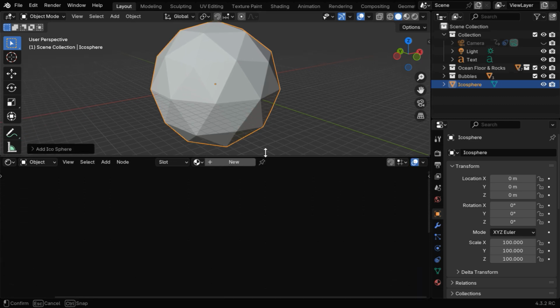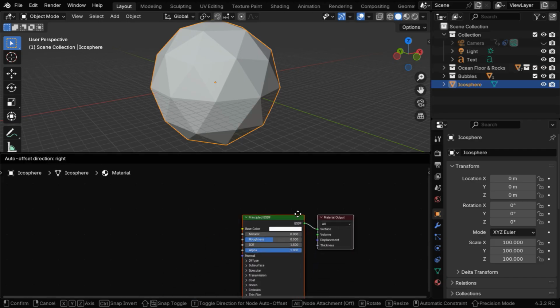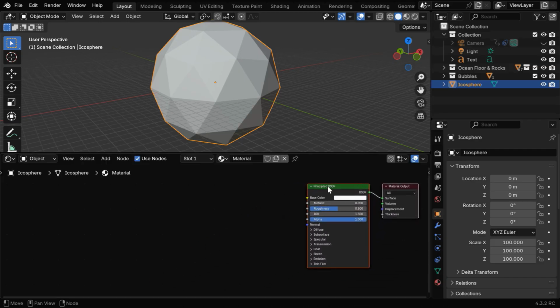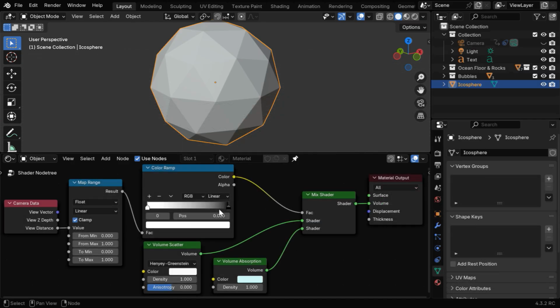We have to also add a suitable material for this sphere, so let's create a new material. By default, we get these 2 nodes, but we can get rid of this principal BSDF. Then we have to create a new node tree for the material. You can pause the video here and take a picture of this node tree. We have used a volume scatter node here, along with a volume absorption node. And please remember that this entire node tree has to be connected to this volume socket, not to the surface.